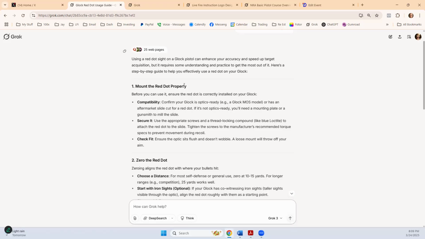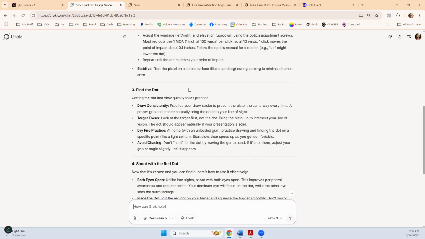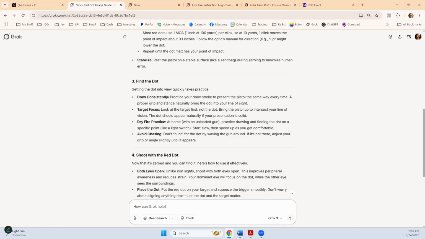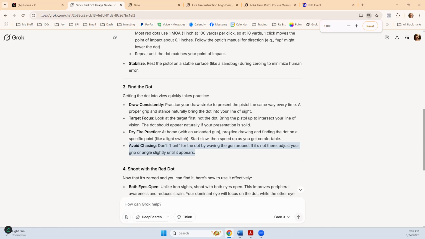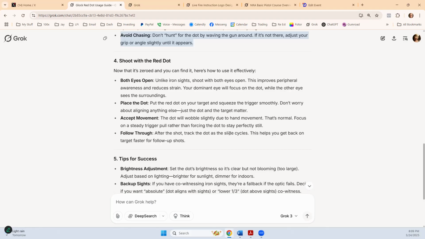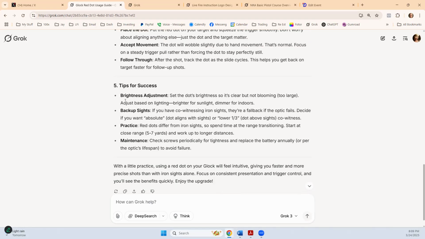And then I put how to use a red dot on a Glock. It gave me how to mount it, how to zero it, how to find it. Oh, that's interesting. We talked about dry practice. Avoid chasing the dot. It hits all the key points there. Target focus, consistent draw. That's what I teach. It's going to replace all of us, I swear, guys. Yep, both eyes open. Brightness, backup sights. Oh my goodness. Practice, maintenance.